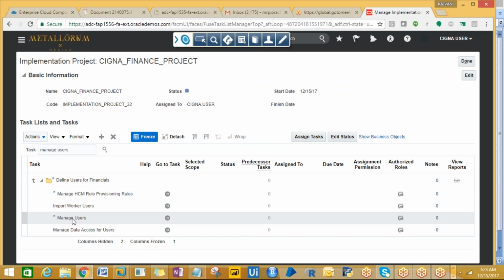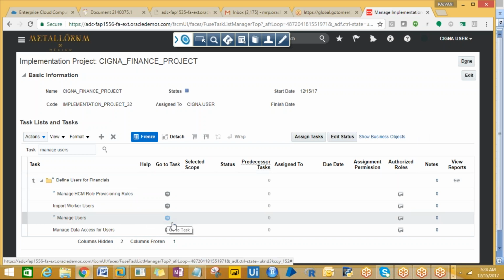Usually what happens is once you implement the project, the implementation team will not be there, right? Then the users need to do the job. You say, I need to create 100 users for my company. So you need to use manage users, for this kind of transaction or setup, to create all the users for the company. Do you still have any doubts?